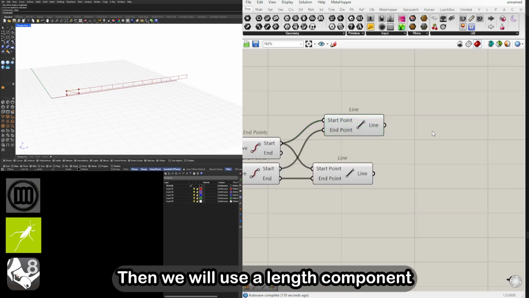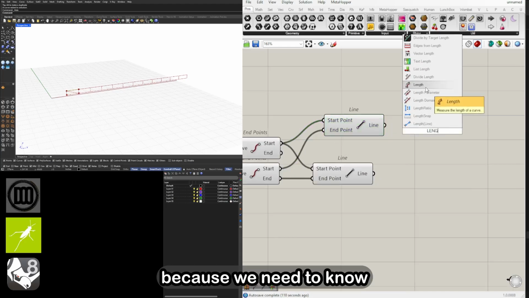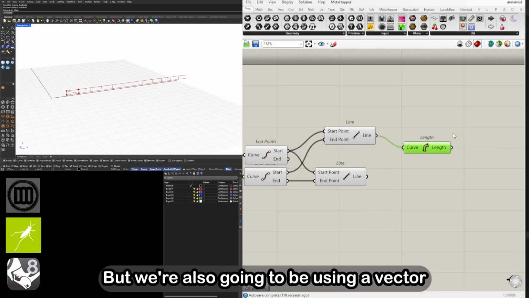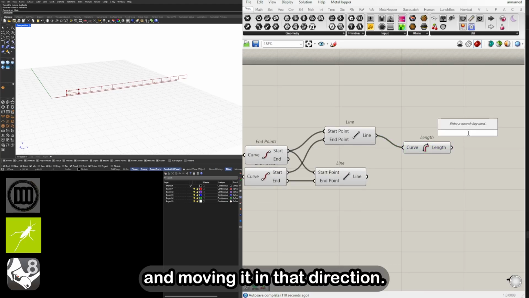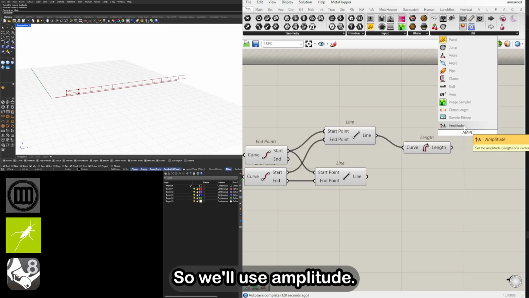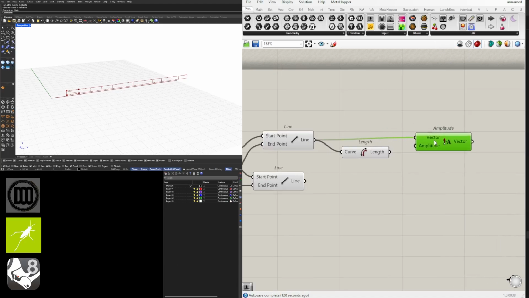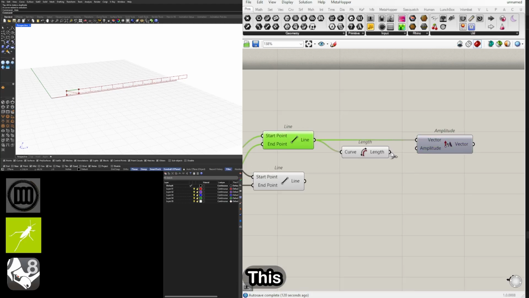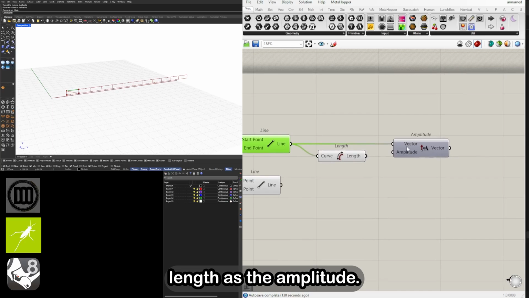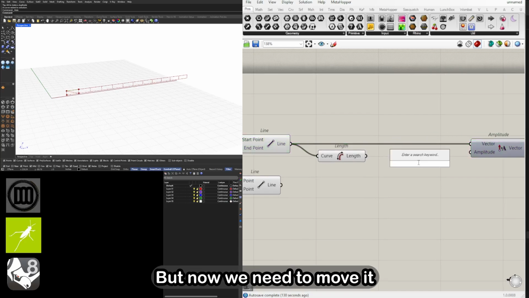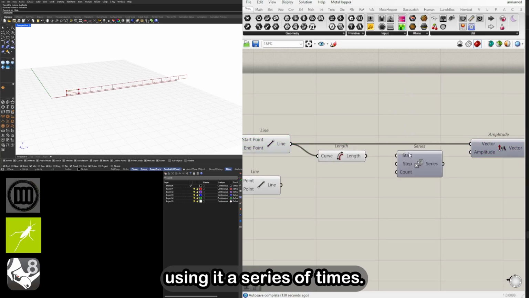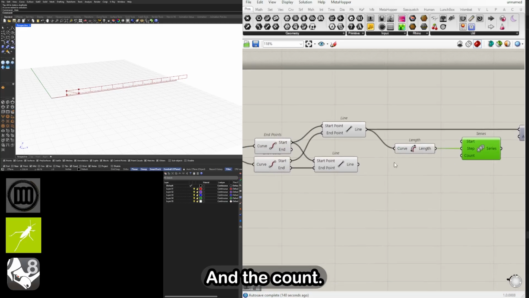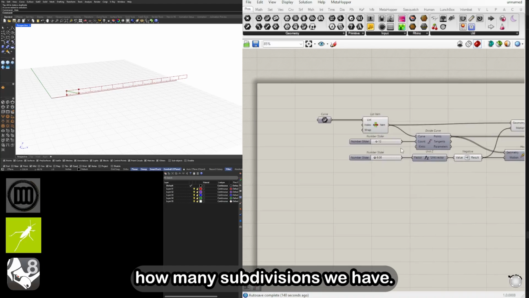Then we will use a length component because we need to know the length between those two. But we're also going to be using a vector and moving it in that direction. So we'll use amplitude, using that line segment as the vector, this length as the amplitude. But now we need to move it a series of times. And we'll use this length as a step, and the count, we need to know how many subdivisions we have.